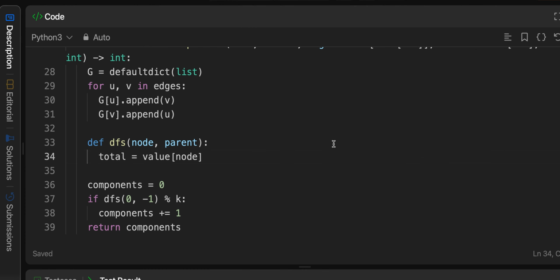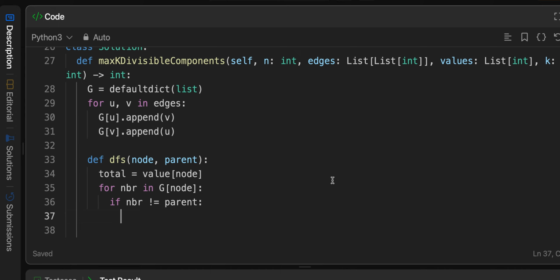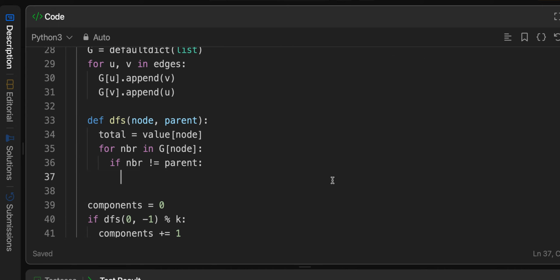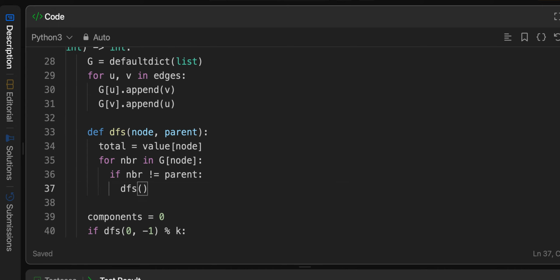So what do we want to do? Well, it's fine. We want to call DFS on the neighbor node, and in this case the parent of the neighbor would be node. And I'm going to call this subtotal.